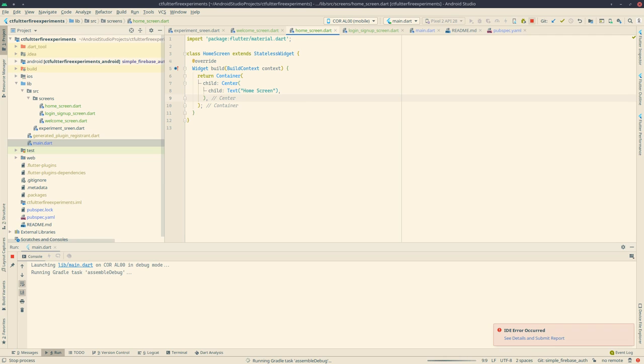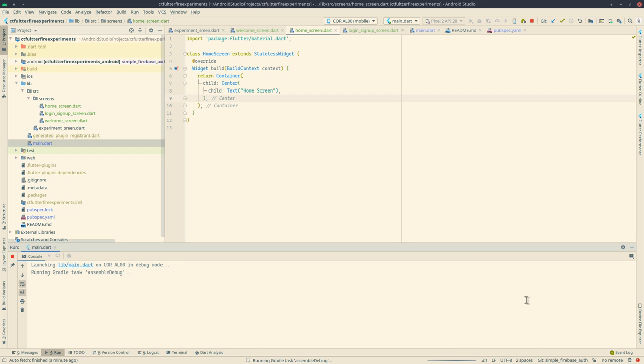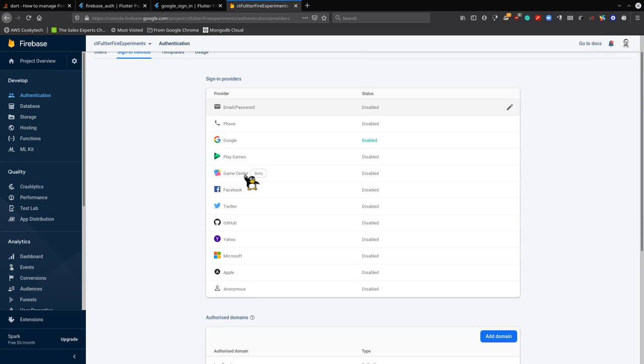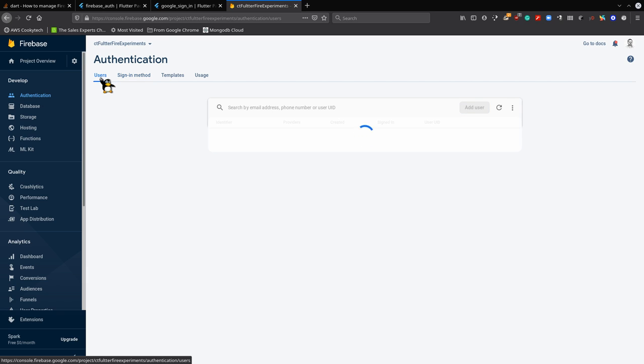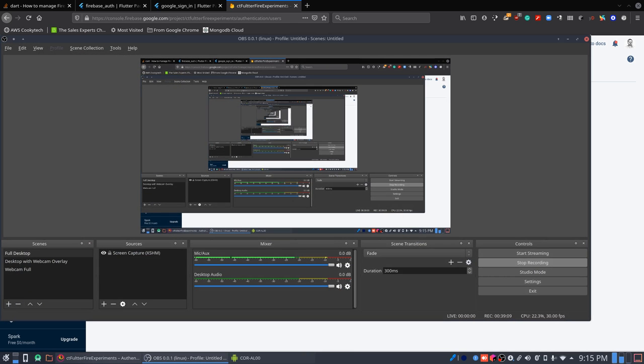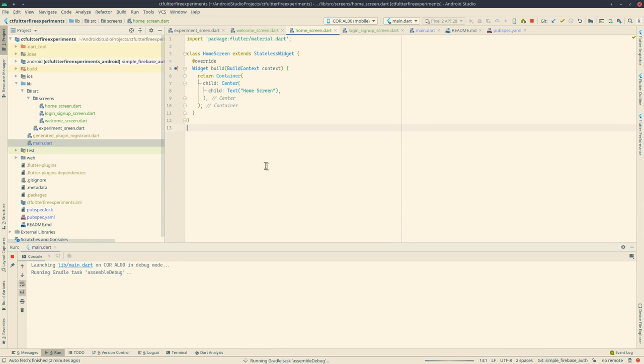It's still doing its thing, so I'll just stop and restart it because it should not have been taking that much time. So we are here, City Flutter Fire Experiments, Google sign-in has been enabled, and let's see. How many users do we have? No users for this project yet. Now, let's program while the code is compiling.